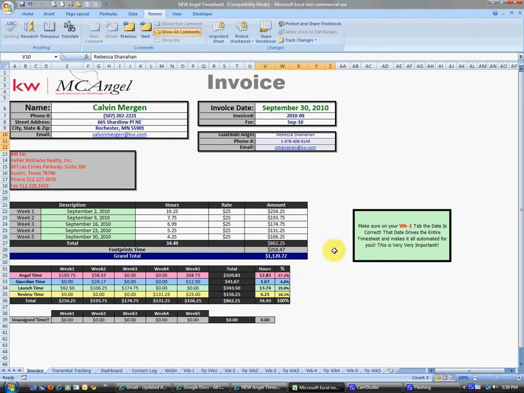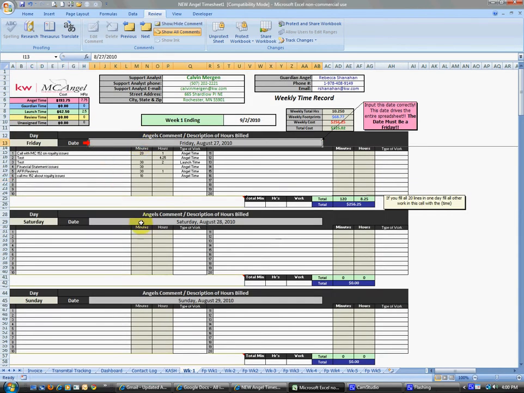There's a big, giant, bold thing here. This is very crucial. I'm going to do this on every video, but on your week 1 tab, just as on the old invoice, that first date drives the entire spreadsheet. You're going to make sure that you put that in properly. So on the week 1 tab, that beginning date, the rest of these boxes I cannot even click in, but that first one, I can click in there. That date drives the entire spreadsheet.